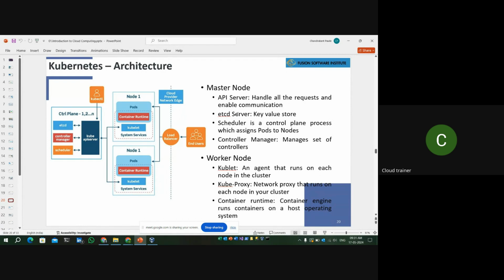Then etcd servers, basically etcd is a key value store, a data store for keeping your information. So etcd store. Then scheduler is this. Scheduler is a control plane process which assigns pods to the node. So basically it is a process where it is deciding where the pods will be deployed. So that is what scheduler is going to decide on.